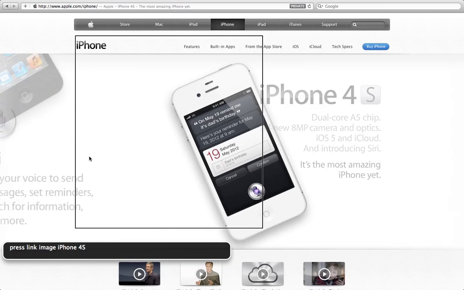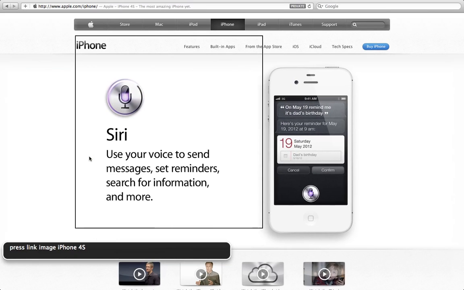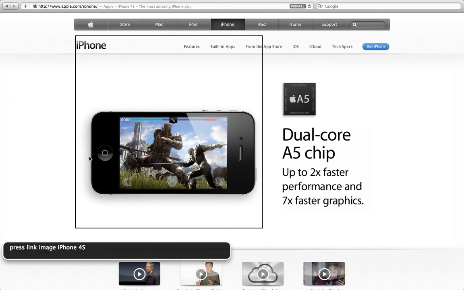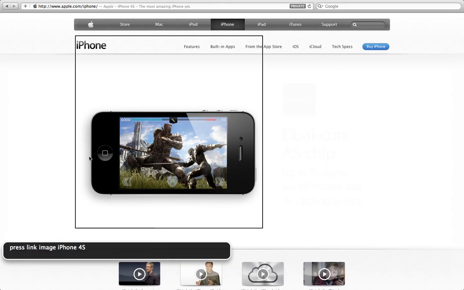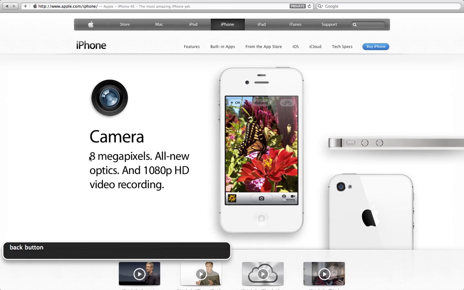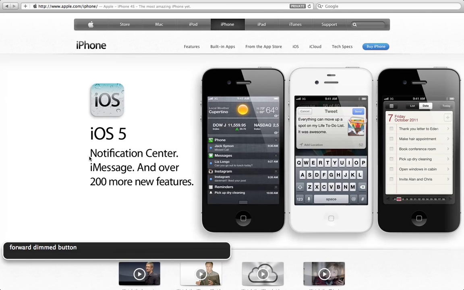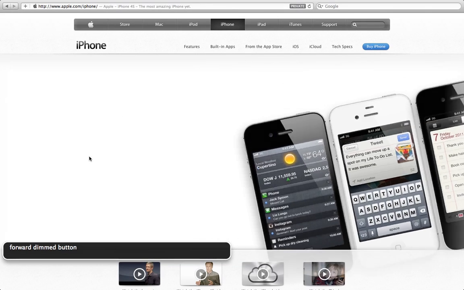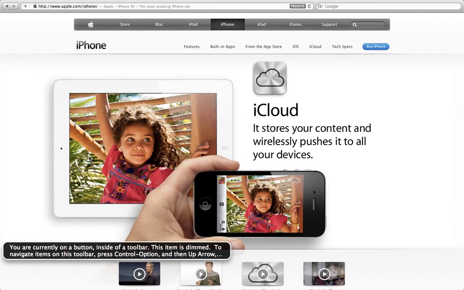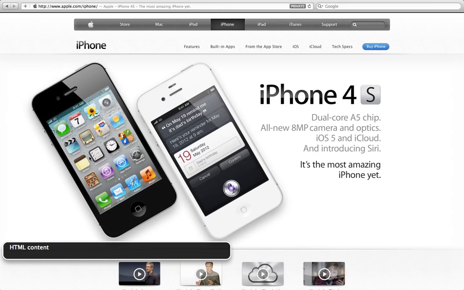Now, it's just going to take a moment to... right now, I'm not exactly sure what happened. I think sometimes VoiceOver can remain in focus from a previous page. So, to get out of that, Control Option left arrow. Back button. So see, we're back up at the toolbar. Forward, dim button. And we're interacting with the toolbar. I'm going to stop interacting by hitting Control Shift Option up arrow. You are currently on a button inside of a toolbar. Stop interacting with toolbar. HTML content. Interact with HTML content link, Apple.